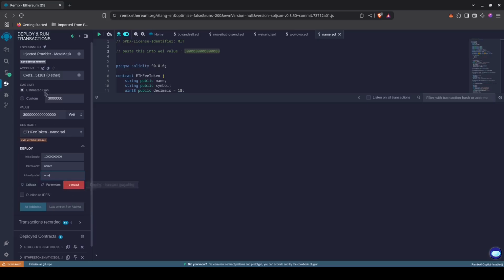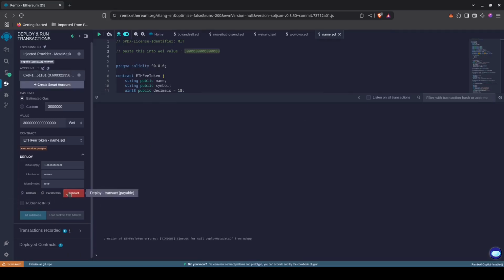Step 5. Deploy. Your token goes live. Connect your wallet, MetaMask, Trust, etc. Choose your network, Ethereum, BSC, Polygon, your call. Set gas fee. Copy into Wave value.